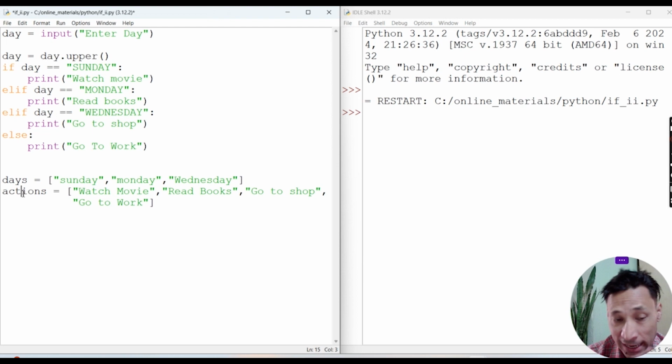And similarly, there is another list, actions. Watch movie is in the first position, that is the 0 index. Read books, second position, that is the 1 index. Go to shop, third position, that is the index 2. In this way, we can use the list and access the elements of the list using the index. So if the user provides Sunday, then I will compare this Sunday with the first element of the days list. If this condition is satisfied, then I will display the first element of the actions list.